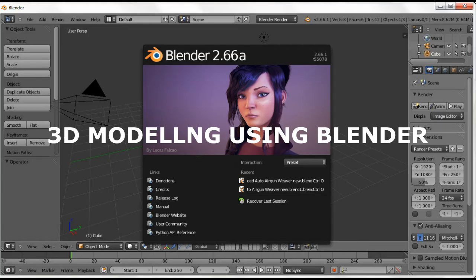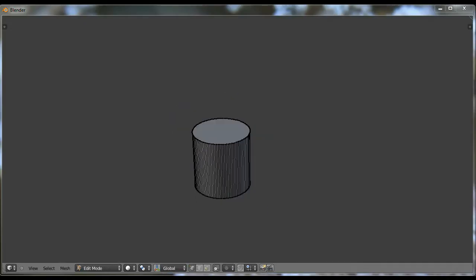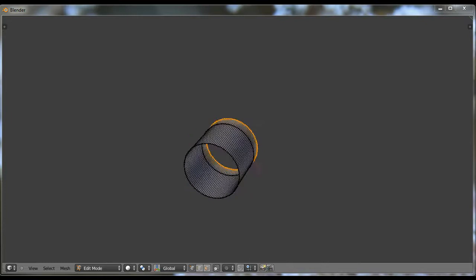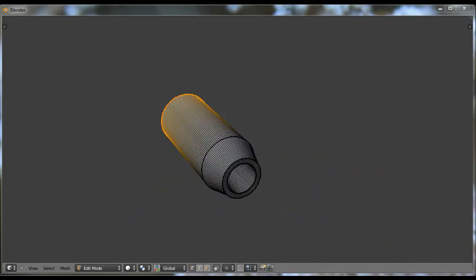3D modeling using Blender. Blender is one of the leading open-source software packages for 3D animation. Using Blender, one can visualize their thoughts and ideas. We can virtually create anything using Blender.